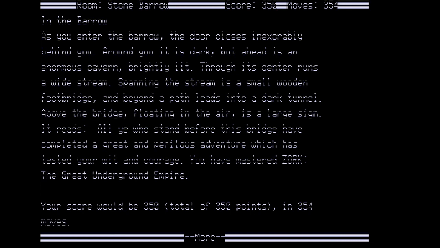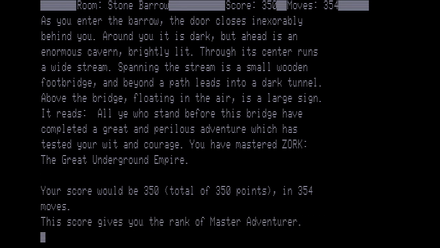It reads, "All ye who stand before this bridge have completed a great and perilous adventure which has tested your wit and courage. You have mastered ZORK, the great underground empire." Your score would be 350, total of 350 points in 354 moves. This score gives you the rank of Master Adventurer.